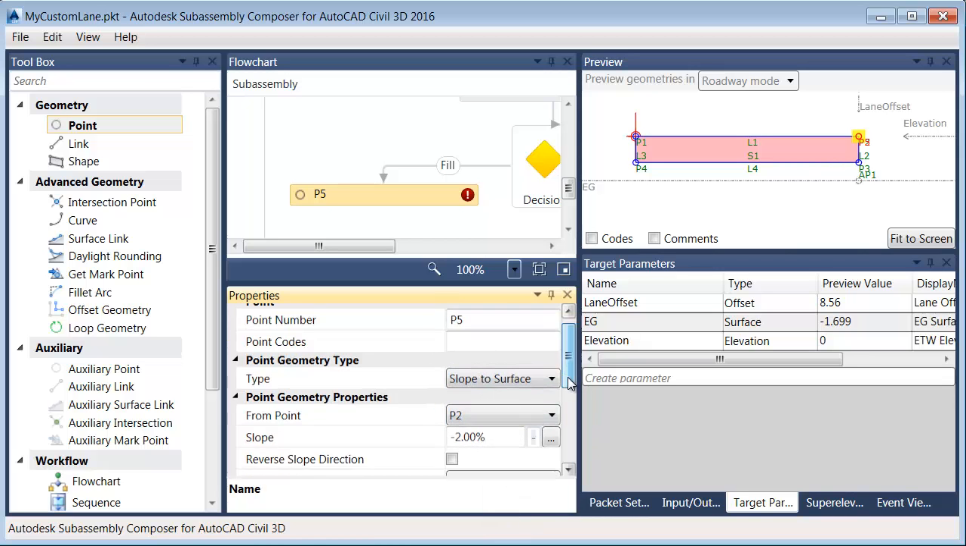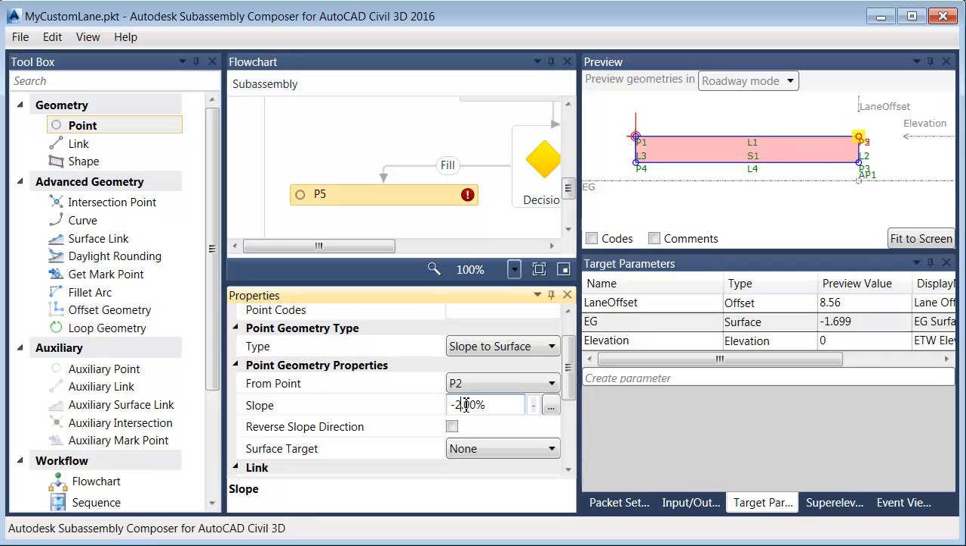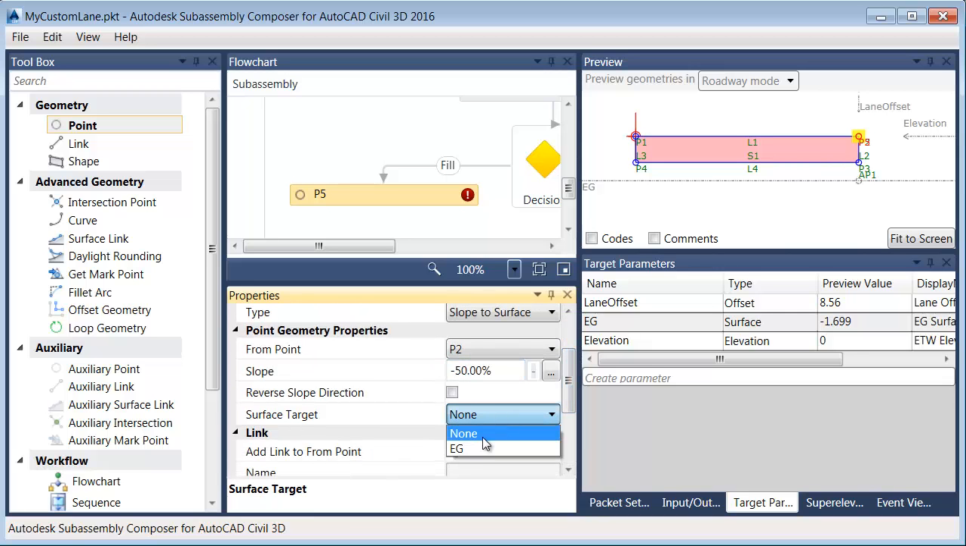And then my slope is going to be, just to make this show up a little bit better on screen, I'm going to make it -2:1. And then I will come down, my surface target's going to be EG, and I would like to add a link. Okay, so we can see how that's going to daylight now in a fill situation. Just a simple 2:1 slope.